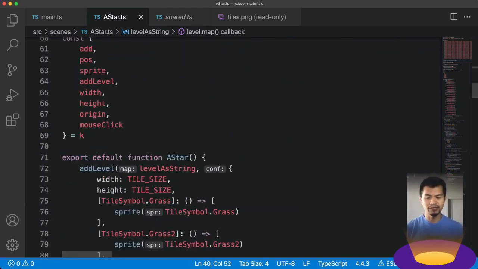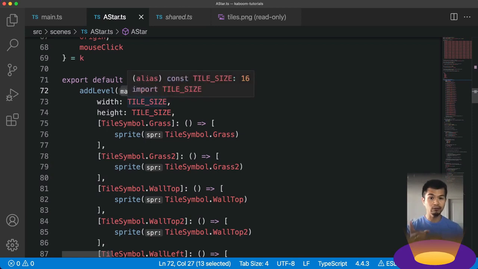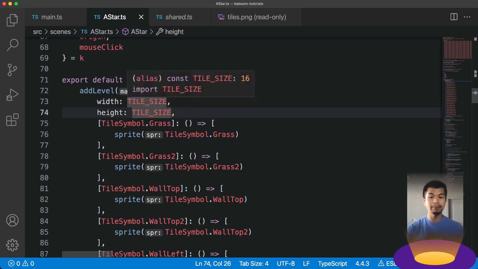So here is the start of our component, and we're going to do a simple add level. You've probably seen this before. Normally we would just put the level as an array of strings in here, but we've converted it from our levels array above into an array of numbers for EasyStar, and then we've converted it back for Kaboom. Then we define what our tile size is. This is going to be 16. That happens to be the tile size of our tile set.